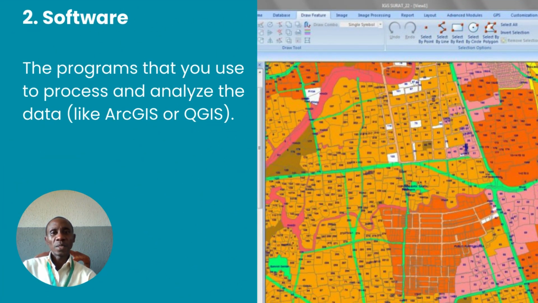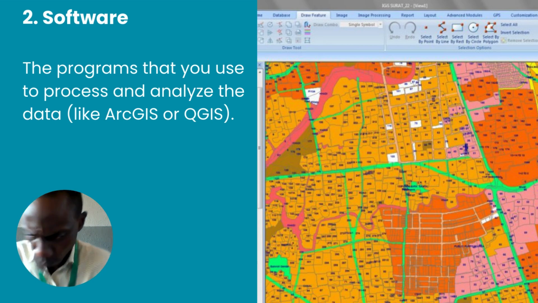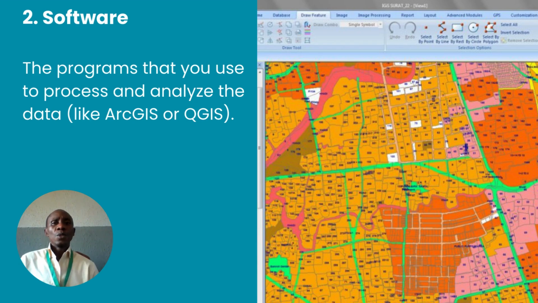And then you also have the software. This refers to the programs that you use to process and analyze data. You have things like ArcGIS or QGIS, Quantum GIS. These are a set of programs that give instructions to the hardware that we have, and present detailed maps.